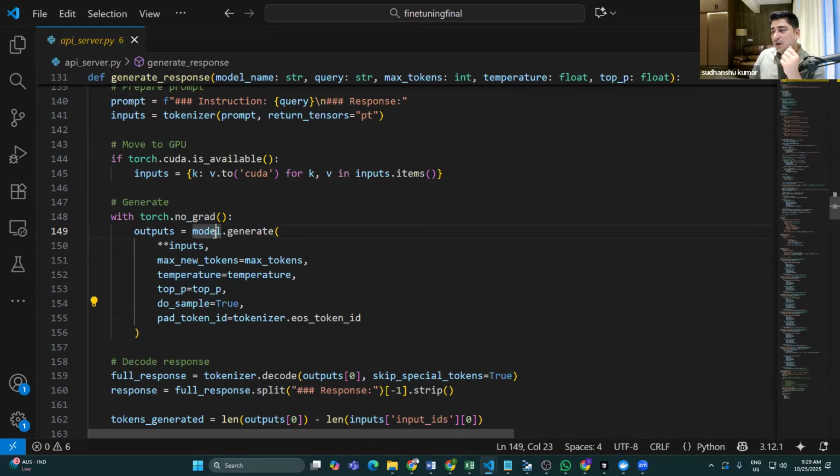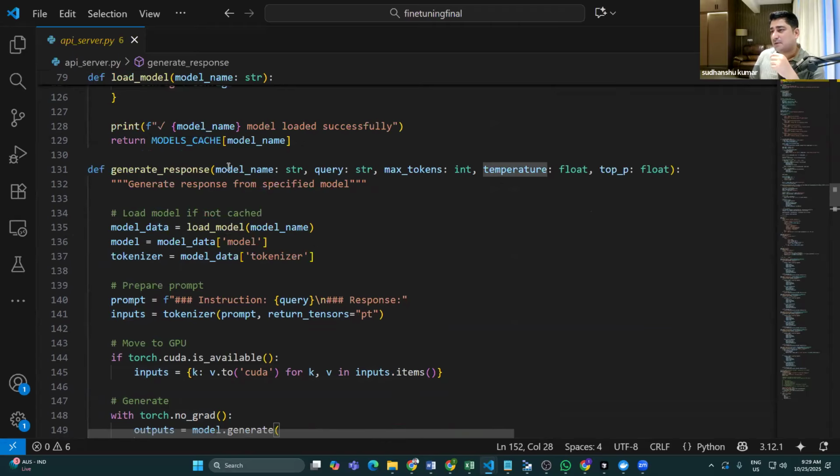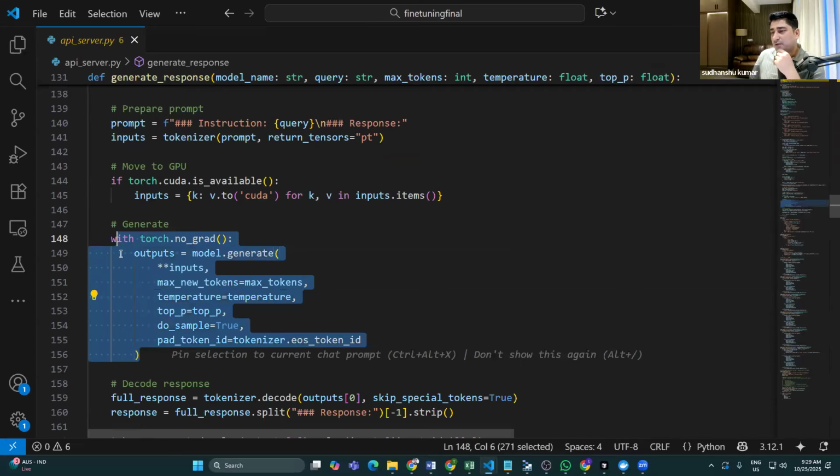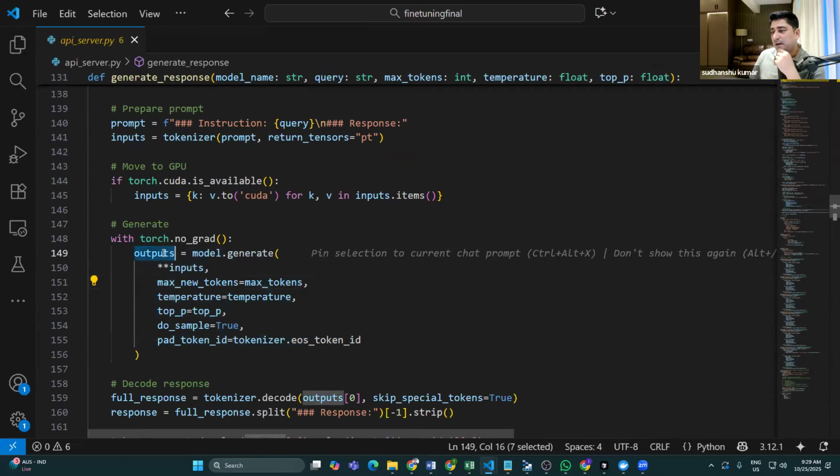So here we are trying to call model.generate. We are passing the input inside the model, a maximum token, temperature. All these parameters that we have passed over here inside this function. We are just trying to call it, and this is going to yield me an output.